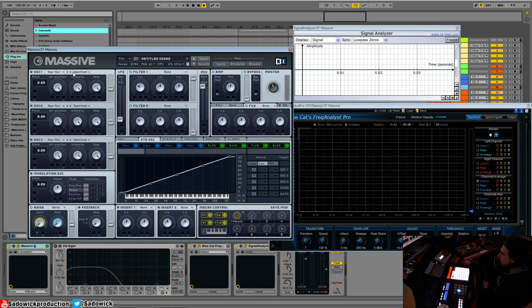Key tracking can be applied to a lot of cool things, and I'll show you. It can be applied to the wavetable position, so the wavetable moves as we go up the keyboard. And we can have that, and then we can do that. Pretty cool.